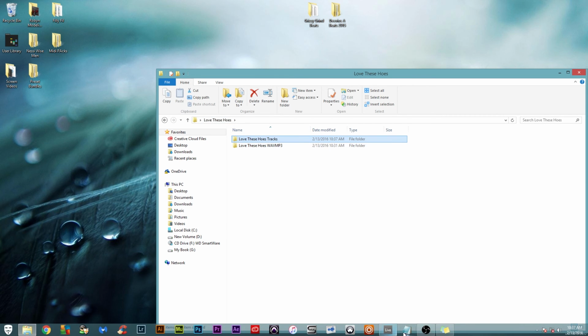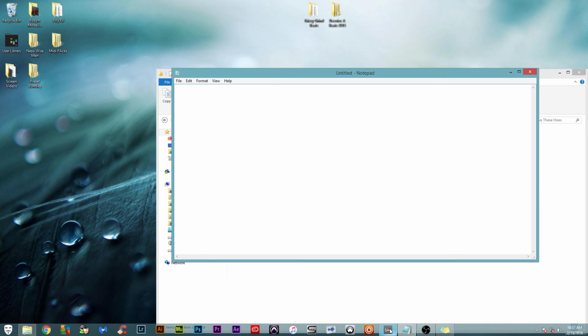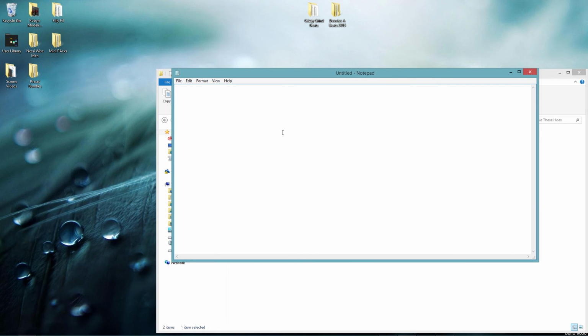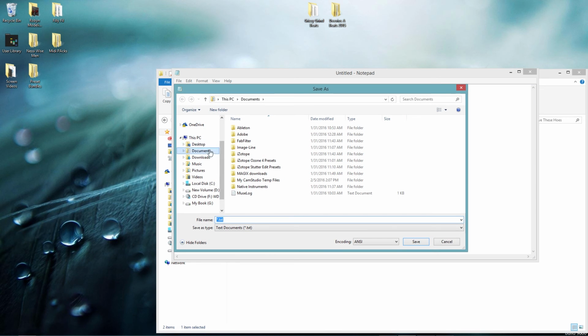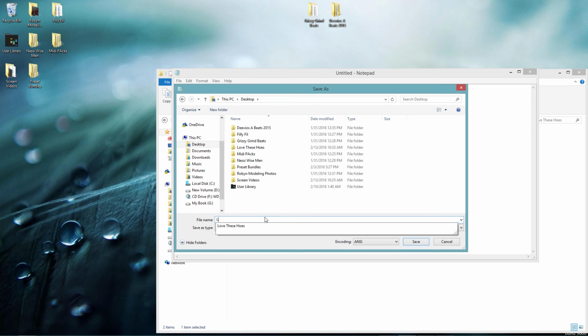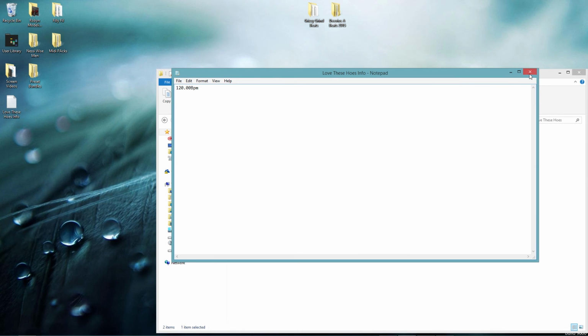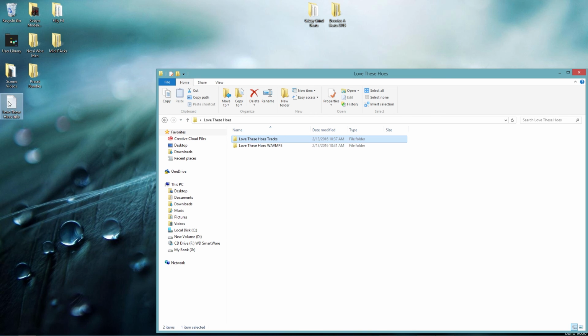Last thing that I like to do is do a notepad, go into Live, find my BPM, and then I just type 120 BPM. And then I'll save, just put it onto the desktop, and then I'll just name it info. It's good if, say, you have certain notes or something. I usually just put it into this folder with this.